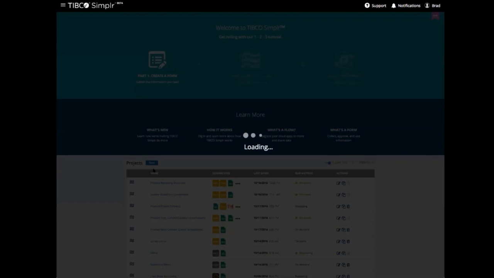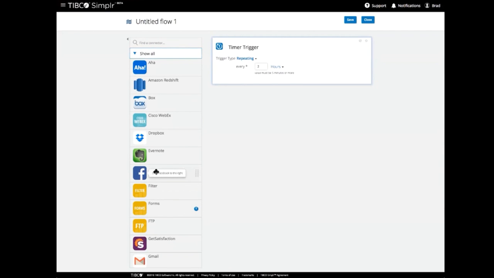If I click new flow, which I could have done in either menu, you see what we call action cards, and it starts with a trigger. There's several different kinds of triggers that you'll find in Simplr. The first one here is a repeating trigger that runs every so often. It could be hours, it could be minutes.